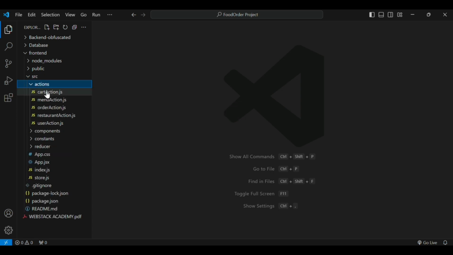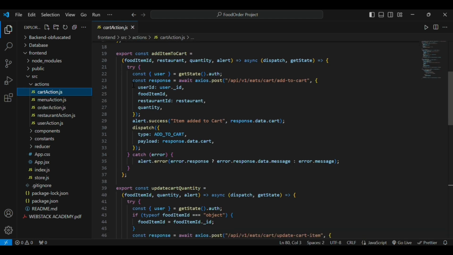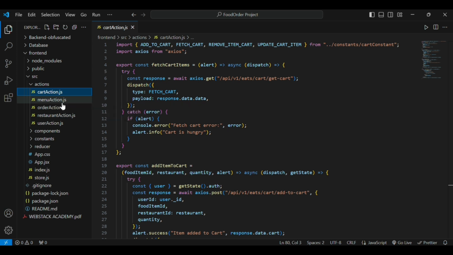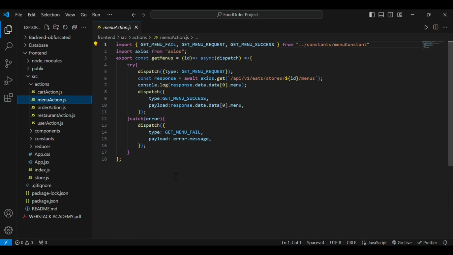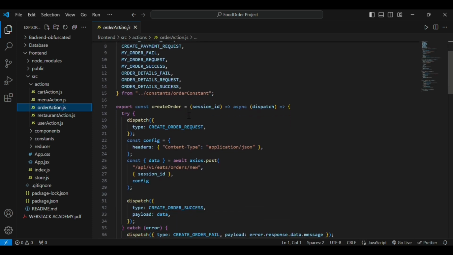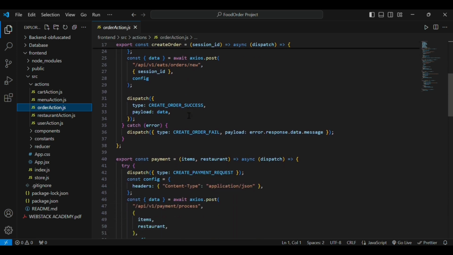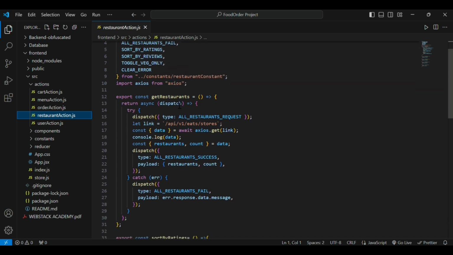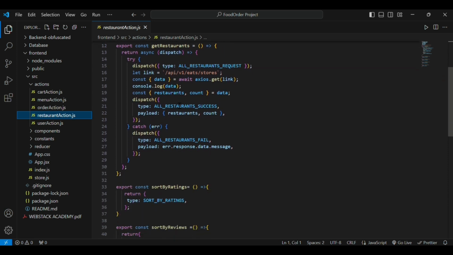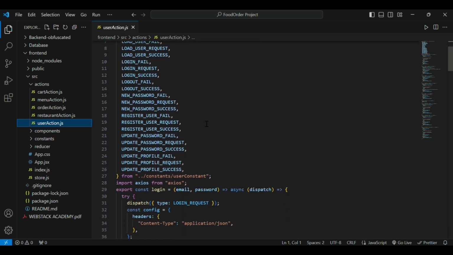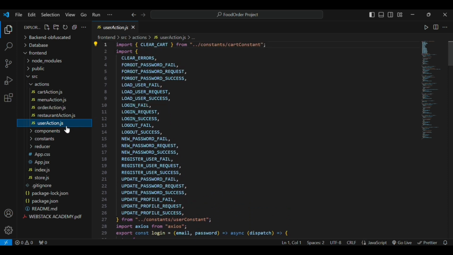In the action part, there is the cart action, where we can add to cart in various restaurants. Then the menu action, where there are various menus of these restaurants, and thereafter the order action. In the order action, we order the food items of the different restaurants. Then restaurant action.js, where there are various restaurants, and they give their menus. Then the user action, where you can log in, log out, and sign up as a new user.